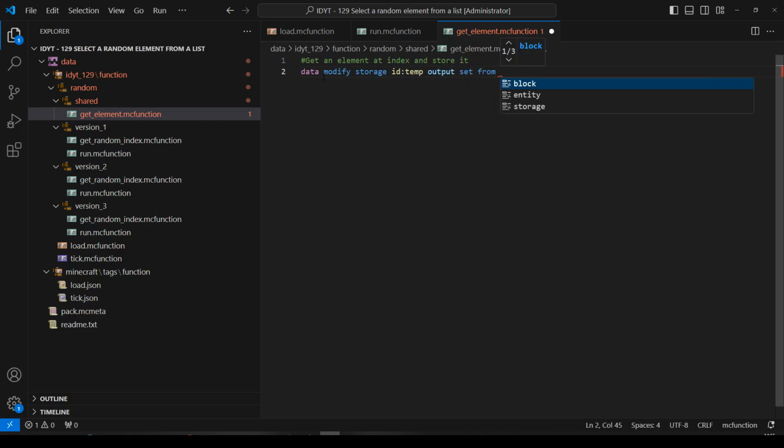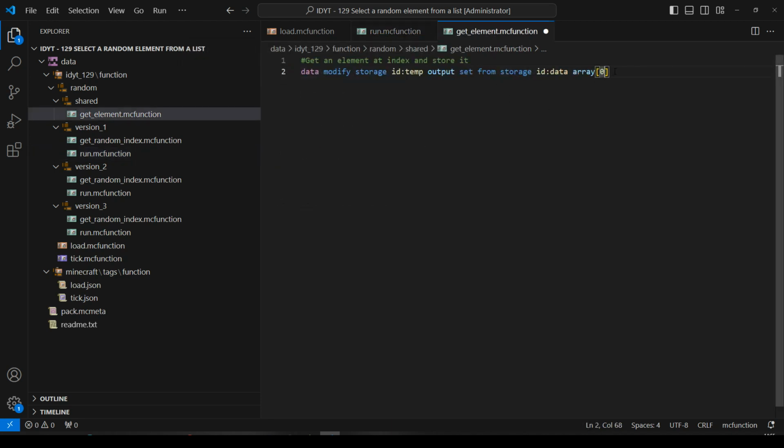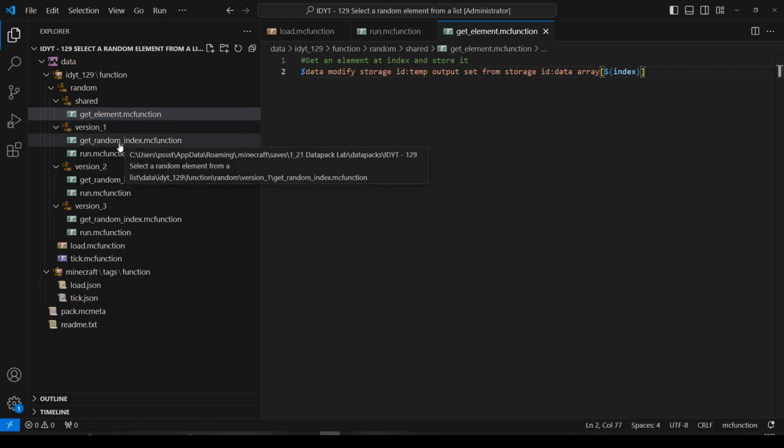Set from storage ID data array. Now if we wanted to pick Bob, we could put 0. So Bob is 0. If we wanted Nim, it would be 1. If we want Poe, it would be 2. Well, we want to use the index that we saved, so let's get rid of that 0. Index. And save that. Okay, have we got everything needed?